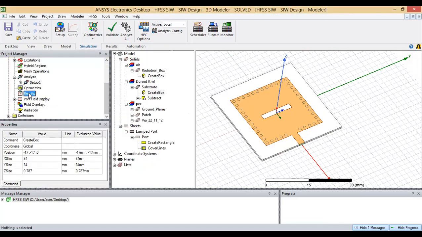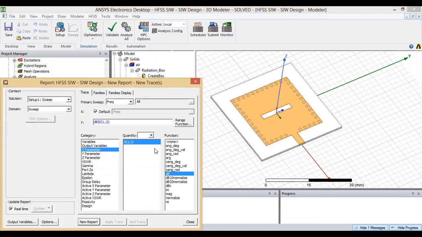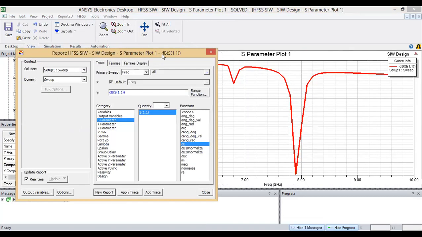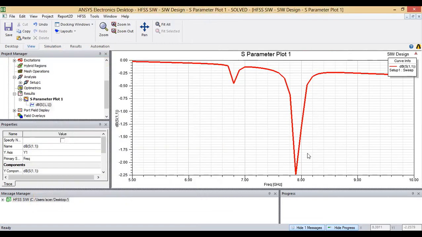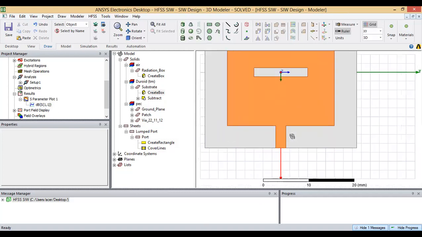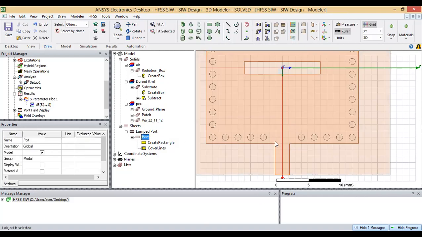To check the results, click on results, right click, go for models. I don't know what kind of result it will give, because we have not followed anything properly. Yeah, it is showing something, but it's not resonating properly. There is a chance why it's not resonating. To make it resonate properly, we have to do a little modification that I'll show you. The matching is not proper actually, so we can enhance some matching.